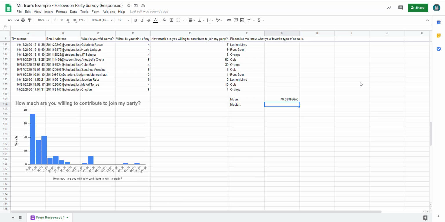I'm going to press on the cell I want the value to be in and press equals. I'm going to type median, open parentheses, E2, and the colon means all the way through E121. Of course, we could click it again like before as well. I'm going to type in the closing parentheses, press return or enter, and now I have my median value. So that's how we use Google Sheets to calculate the mean and median values.